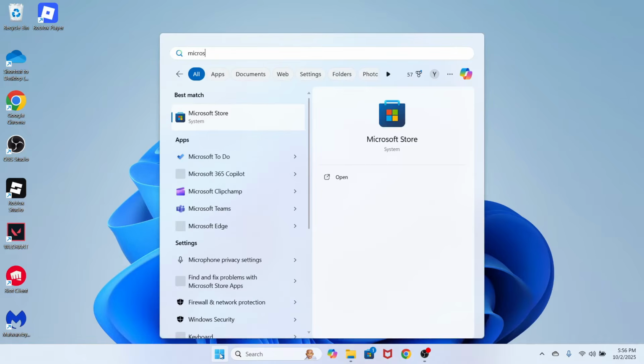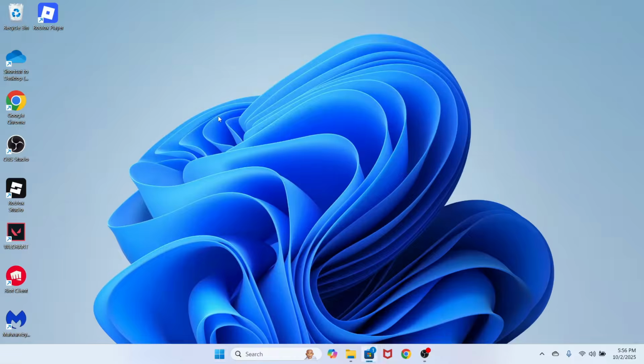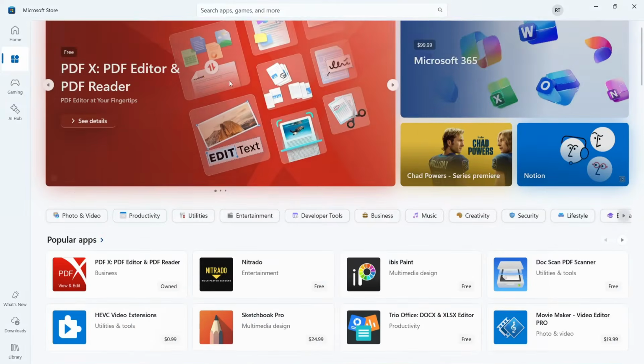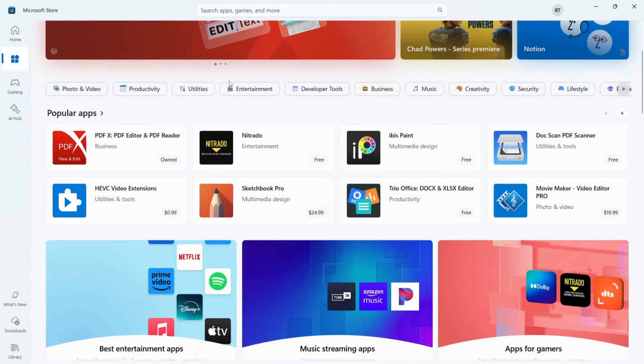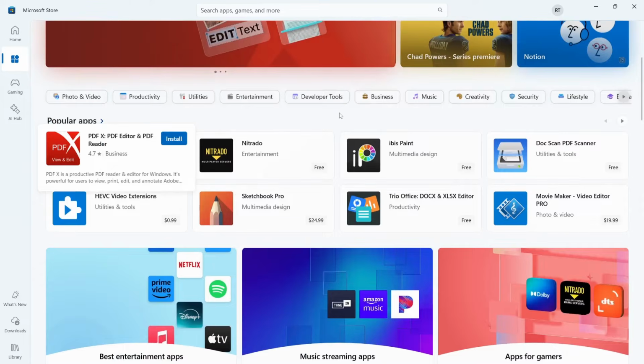You can then go and search for Microsoft Store in the search box, and then you need to click on this window here, which is the Microsoft Store. You can then go and click on apps from the left hand side, and here you'll see a bunch of different applications that you can download onto your computer. Now most of these apps are free to download. There are a few paid ones as well.